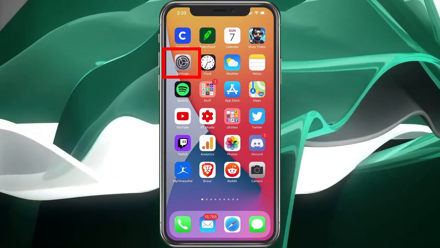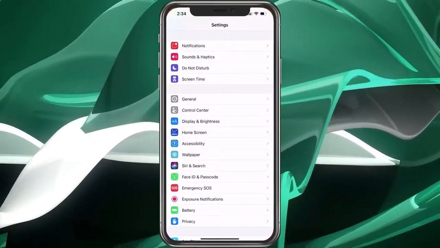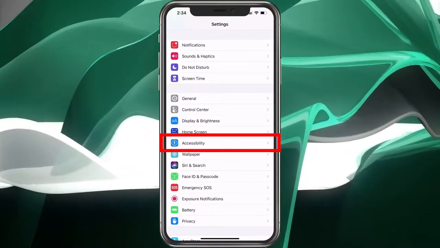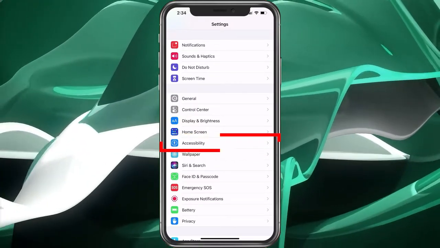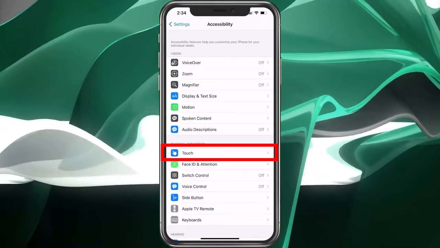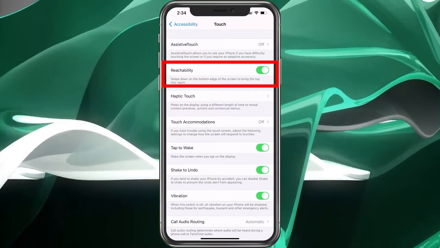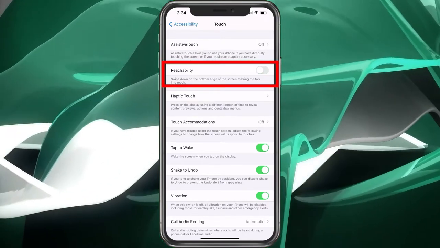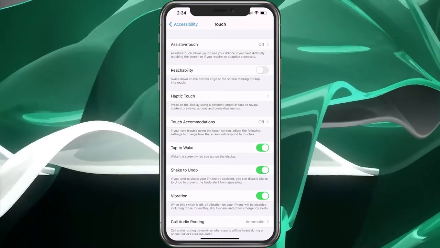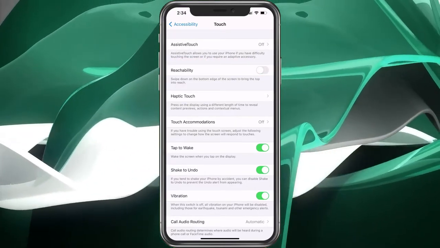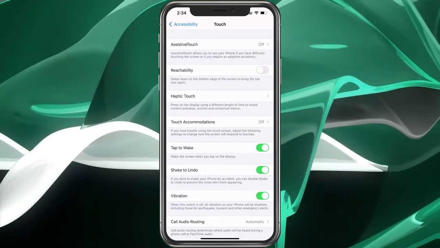Let's go ahead and show you how it works. First, we'll go to settings. We'll do it the tricky way. In settings, we're going to go ahead and choose accessibility. In accessibility, we're going to go ahead and choose touch. And there you're going to see reachability. So if you want that feature turned off, go ahead and just flip it off. And now it won't do it anymore. So now you won't be able to swipe off the screen and it comes back down.